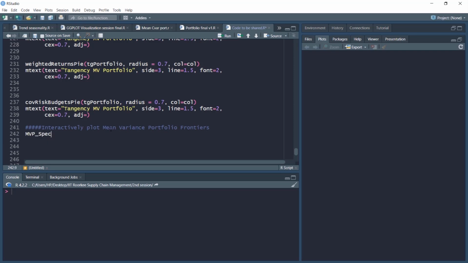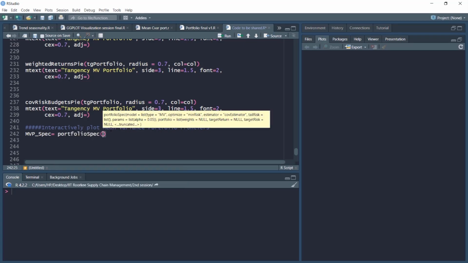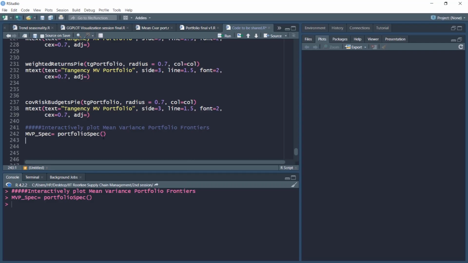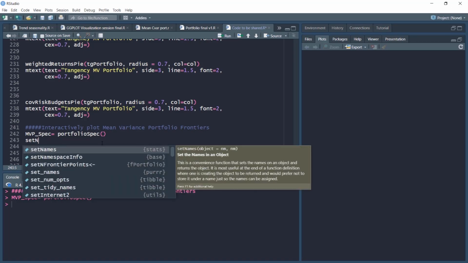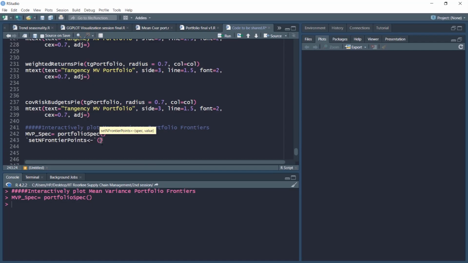Let's name it MVP spec, and as we have been doing, we'll use this portfolio spec function to initiate this object. Next, we need to specify the number of frontier points. These frontier points will be used to specify how many frontier points are required, and we'll use this MVP spec object, and we'll assign 100 frontier points.